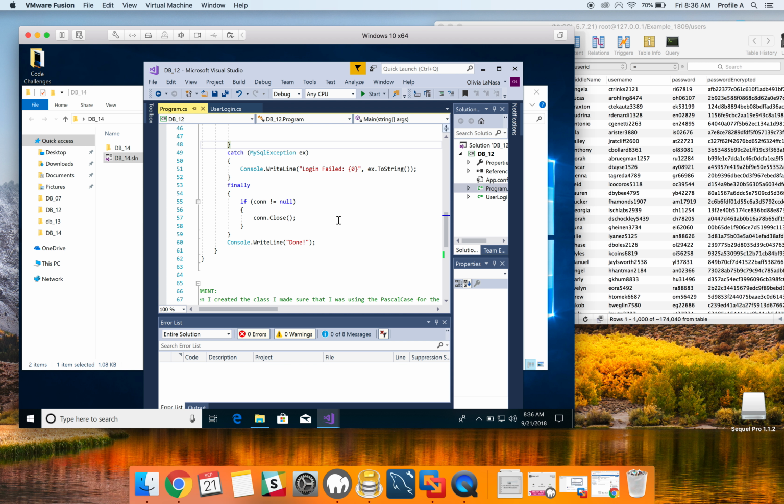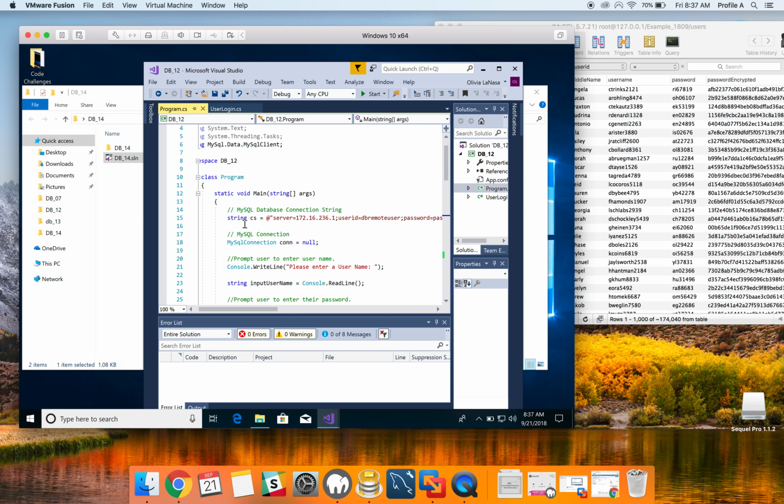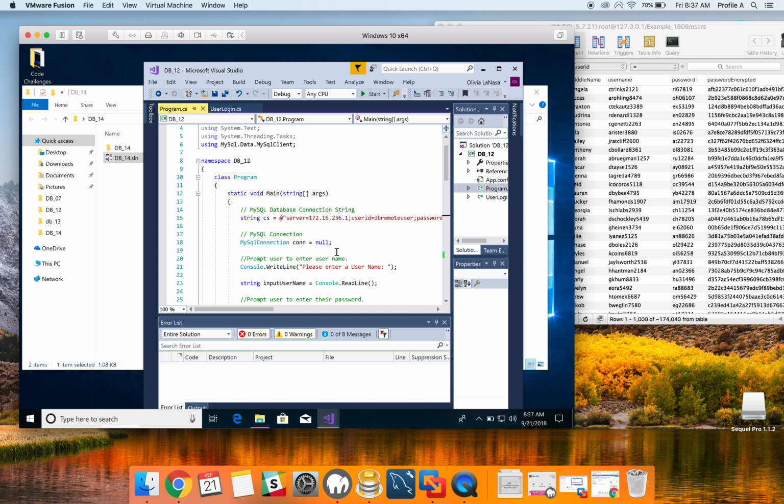So this is for DB12. This is for the program.cs, so the main. And this here, the MySQL database connection string, what that does is it connects to the SQL. You have to have the server, so it can find the server, the user ID, the password, the database, and the port to make sure it's connecting to the correct SQL.